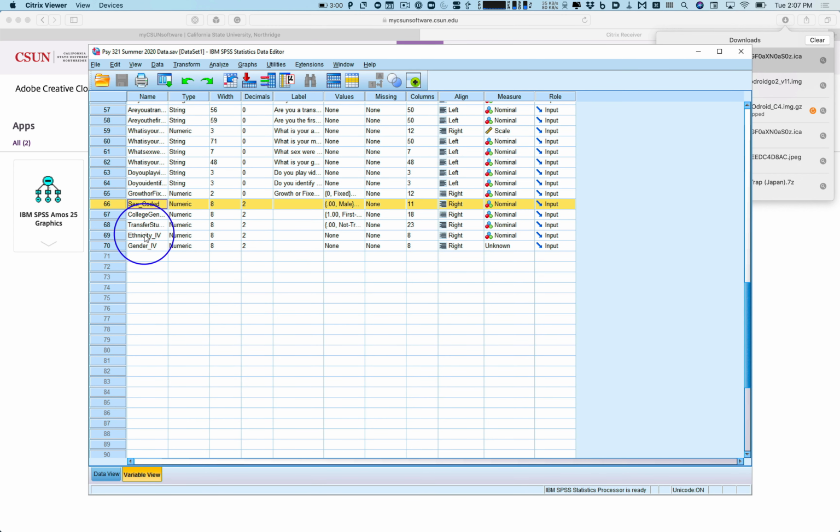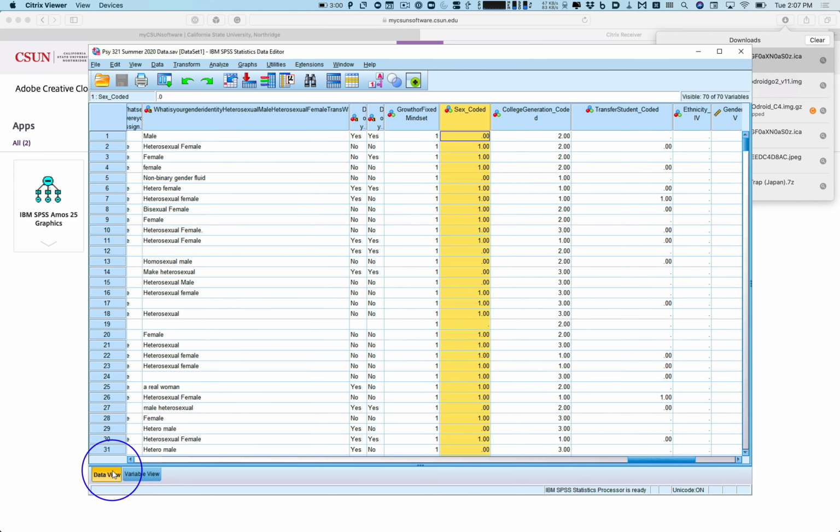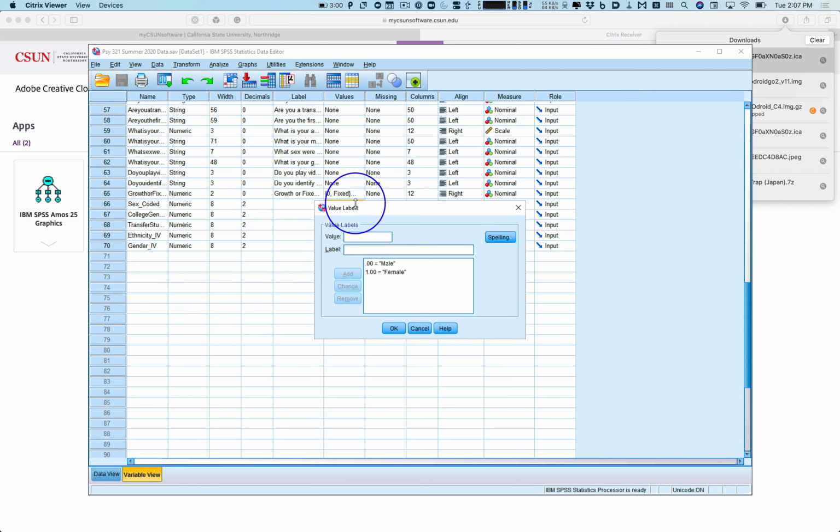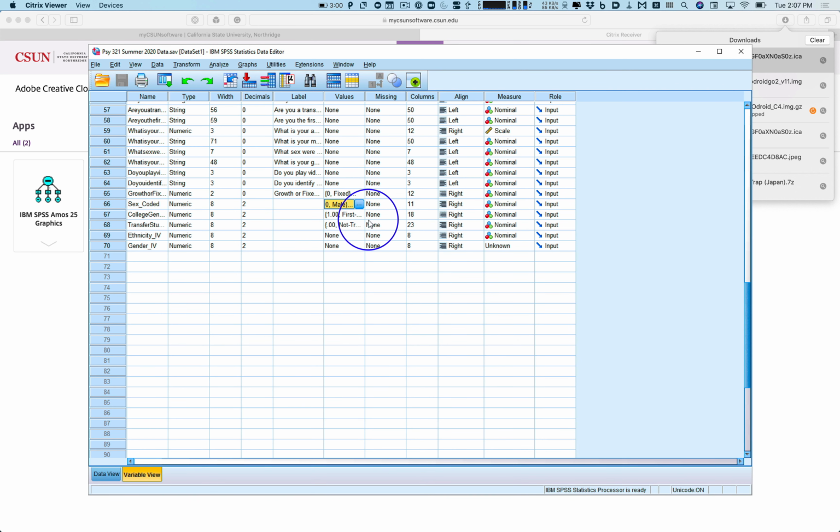And let's look at sex coded. So keep in mind, it's the same variables. Here you have sex coded, but when you go to variable view, it gives you different data. It looks differently, right? So here you have sex coded. Under values, let me click on that again.